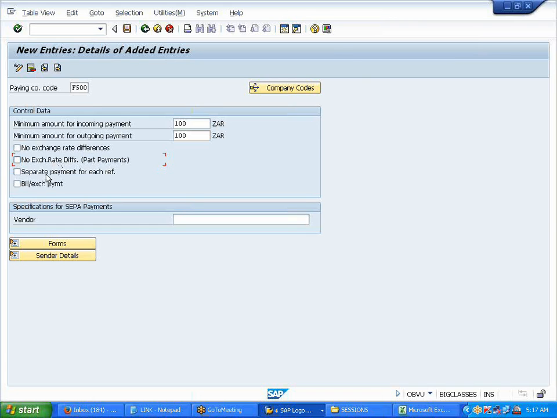This one: separate payment for each reference line. If we go ahead and make the payment for each single reference, you have line items. For each separate reference, it will pick up this.